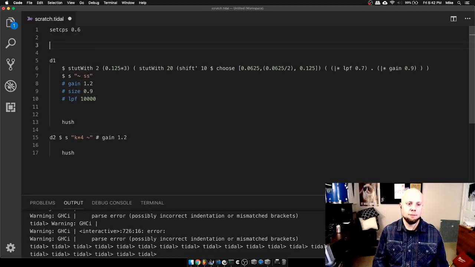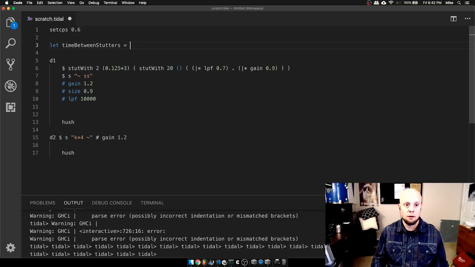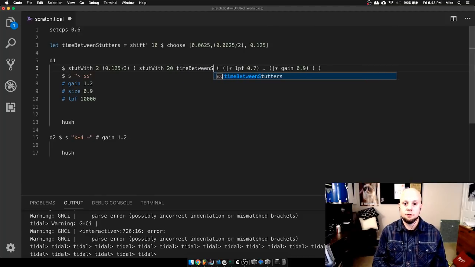So I'm going to put these in some variables so that this is easier to read. So we'll say time between stutters equals, and then we're going to put this in a nice little variable here so that we don't have to think about this again. Time between stutters. Eval that.